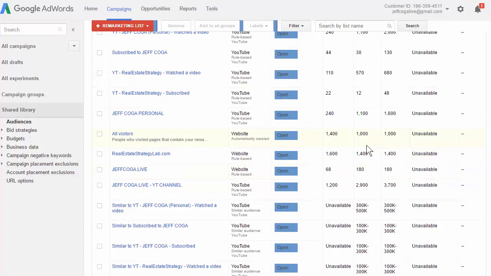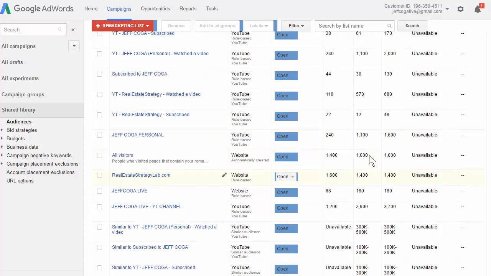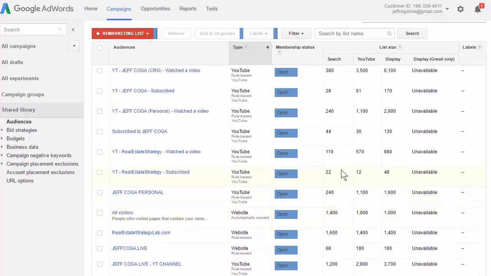But you can see here, I do have one on my Real Estate Strategy Lab website. This one has about 1,600, 1,400, 1,400. This is one of my information education publishing companies in the real estate space, and this one makes pretty damn good money, and we have that on there. And you can see here, this Jeff Koga Personal is a different YouTube channel I have. I don't think I've launched a video in months on that. So this one has 2,400, 1,100, 1,600.